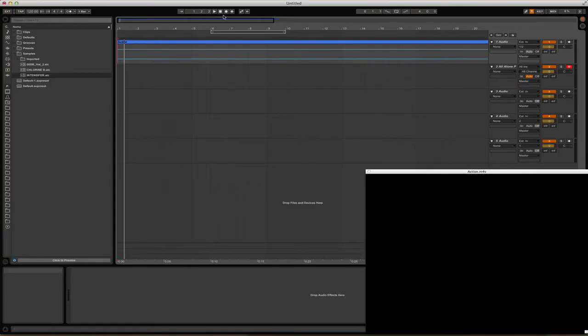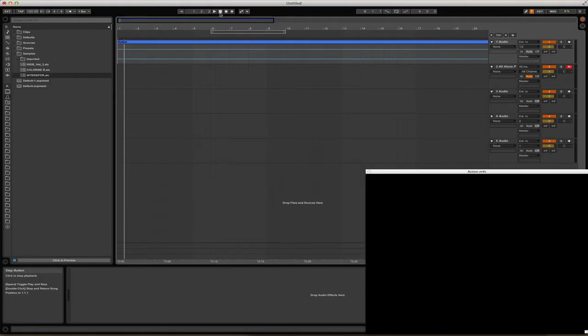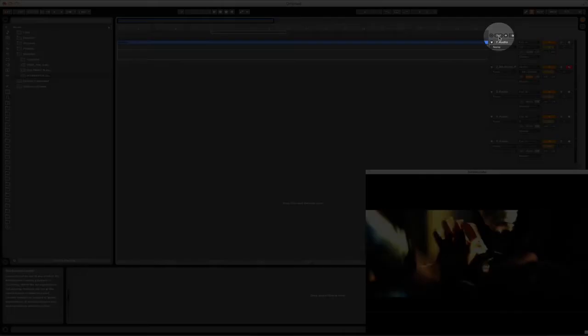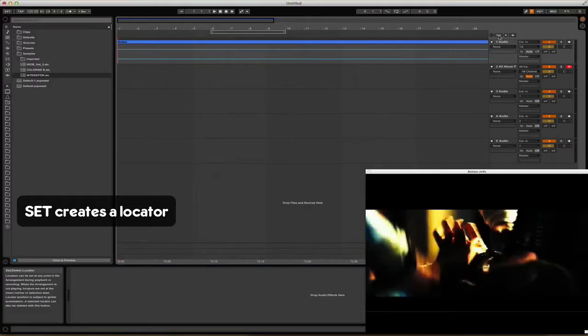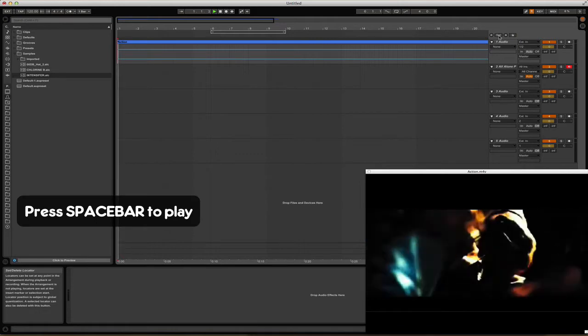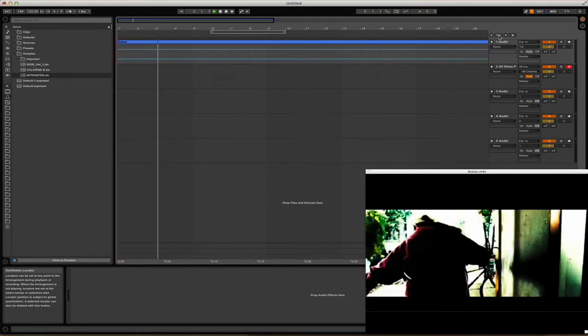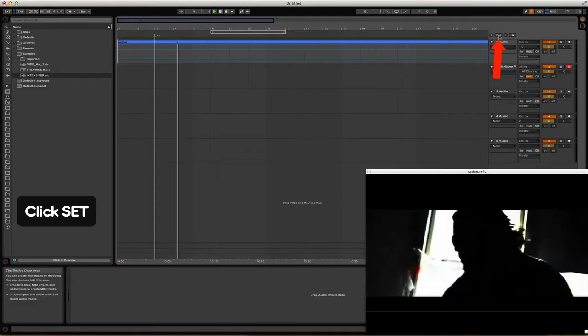A sync point is somewhere where the movie and the sound needs to line up. We do this by adding locators. Press stop to go back to the start. You'll notice the set button. Every time you press the set button, a locator, a marker is created. Simply hit spacebar. We're going to use set for the first locator. There we are. Let's move on to the next.